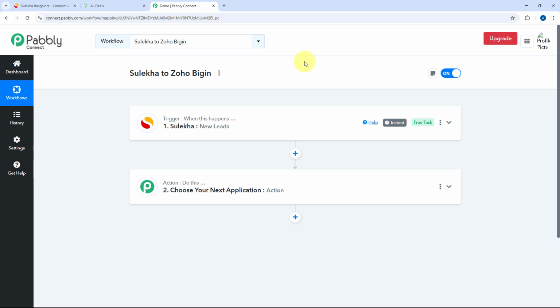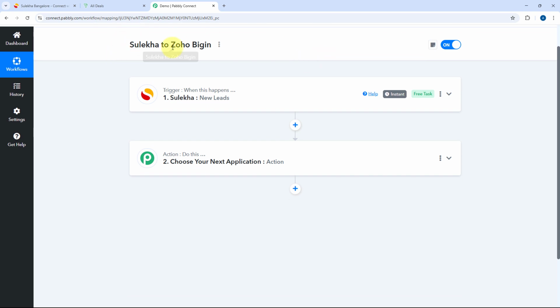After creating your account, here we have created an automation workflow. I have given this workflow the name Sulekha to Zoho Bigin. You can basically give any name as per your choice. Now here in this workflow, you can see we have 2 different windows. The first one is the trigger window and the second one is the action window.